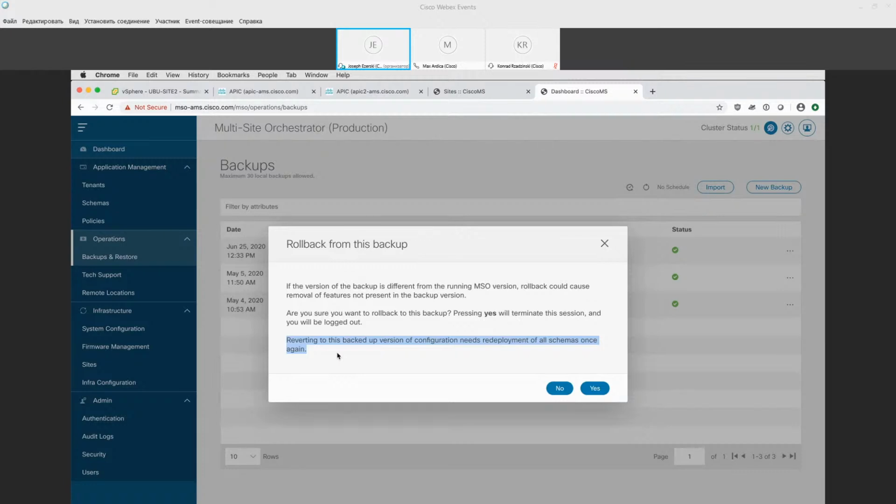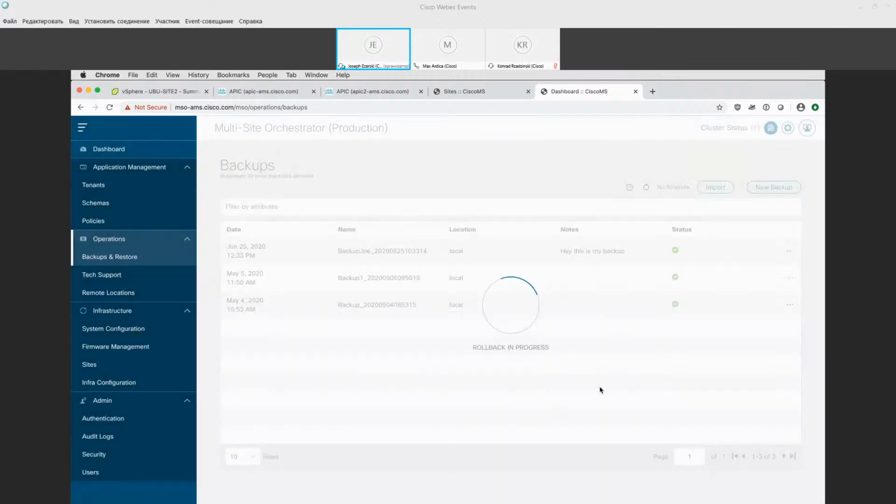Why is that? Because we need this MSO to take ownership of those objects going forward. Right now they're owned by the old MSO, and we need the new MSO to do it. So it's a trivial matter. You just have to deploy again and you're done. It's not a big deal. So yes, I'm good to go. Rollback in progress. It'll take a minute.